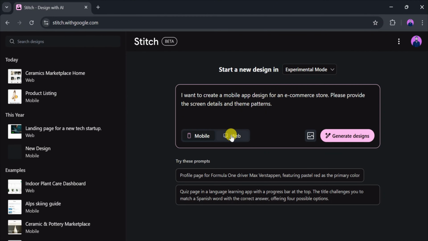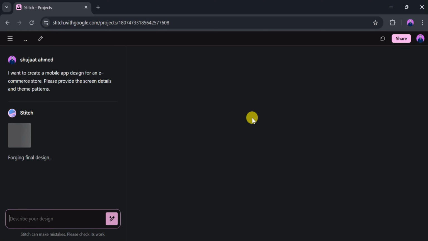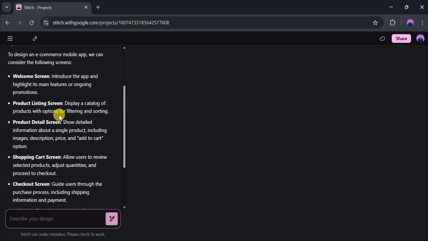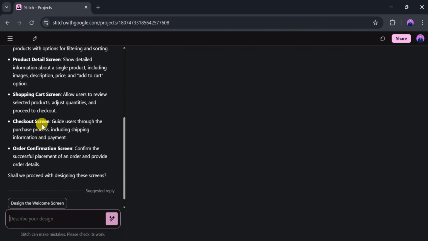Next, we select the type of design that fits our needs. Here, we'll choose mobile app. Then press Generate Design. Stitch will first analyze our prompt. Once the analysis is complete, it will generate the following screens: Welcome screen, Product listing screen, Product details screen, Shopping cart screen, Checkout screen, Order confirmation screen.